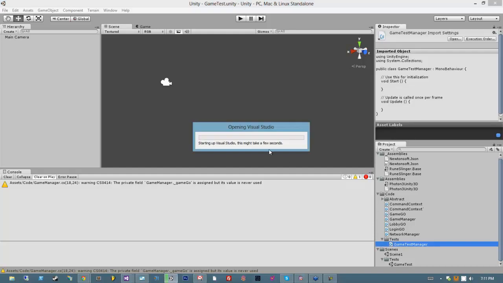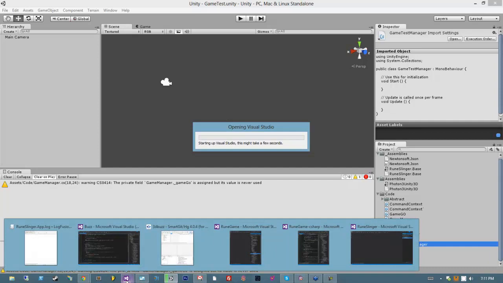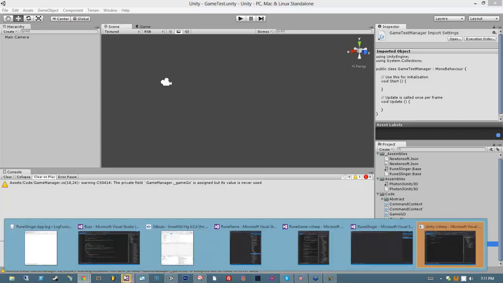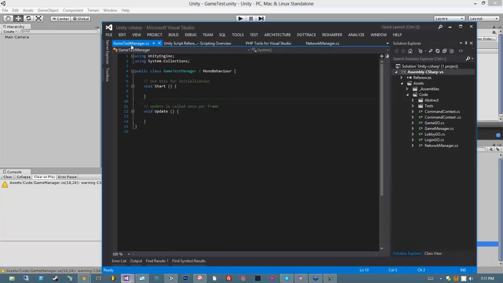Okay, so I'm going to fire up my game test manager, which I thought I already had open in the thing. Maybe I don't have it open in the thing. So it's going to take a second for it to open. Okay.